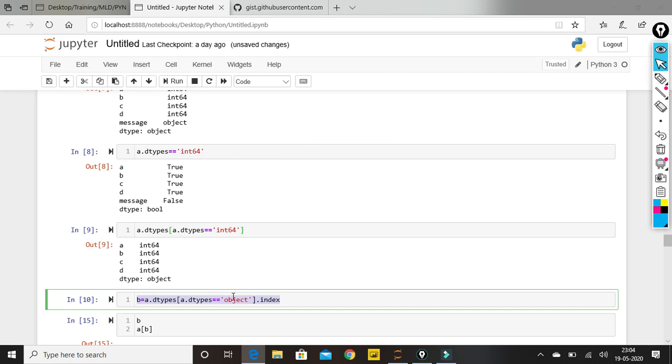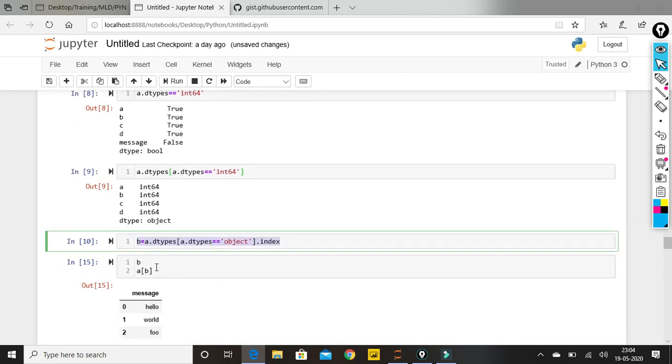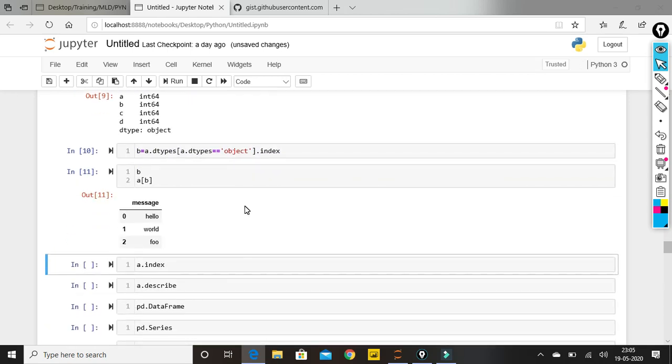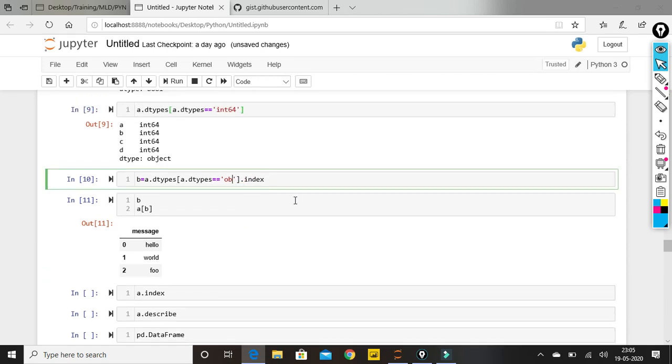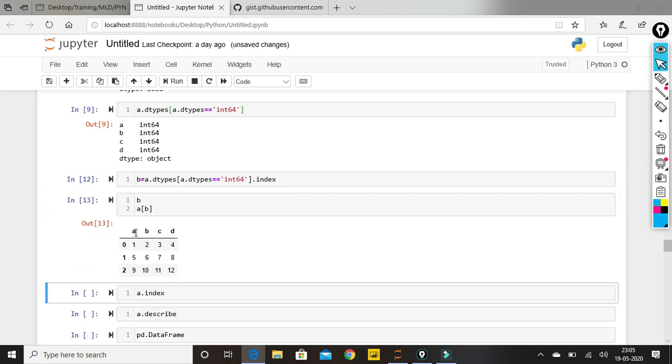a, b, c, d, right? Now I'm trying a of b. Let me execute, don't get confused. Okay, sorry, I have to change this here also. I'm still passing object. If we give int64, it will give me only the data where the int64 kind of data type is present.